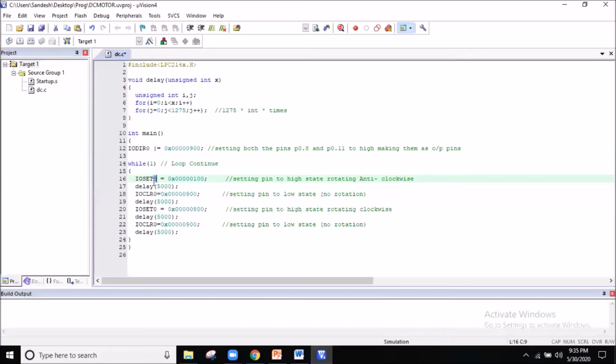If it is in port 1, in that case you should represent 1 here, after every instruction. But both the pins are in port 0 in the DC motor, so that's why you need to write 0. Then is equal to, what I am initializing is 0x followed by 5 zeros 100, which means that I am setting the 8th pin. As we have discussed in the register configuration, here I am setting only one pin.